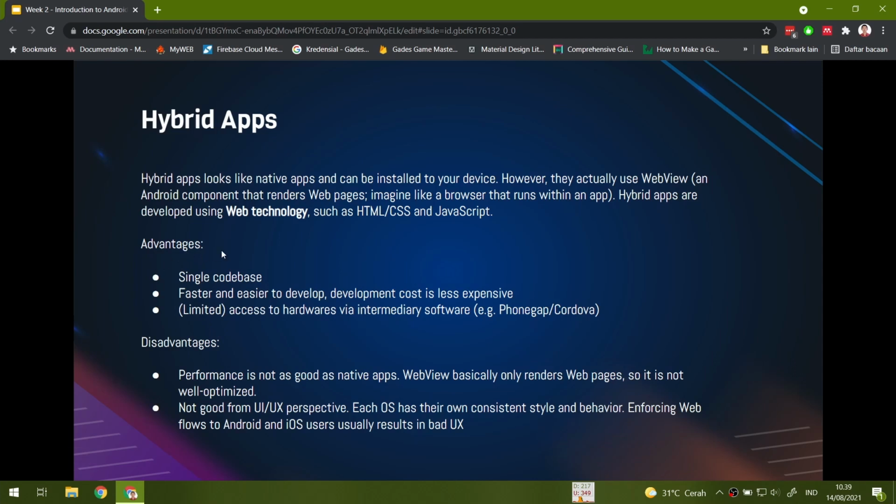Nevertheless, hybrid apps also have disadvantages. The performance of hybrid apps is usually not as good as native apps, because we have one web view that renders our web pages, and web view is not really well optimized. So here native apps win. The performance of native apps is usually better than hybrid apps.